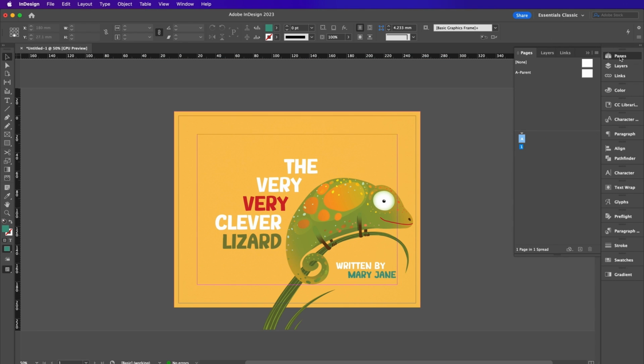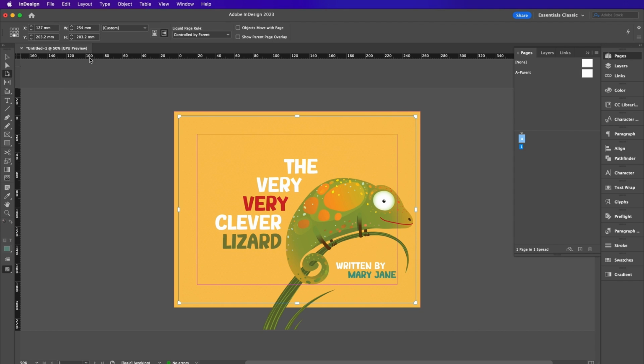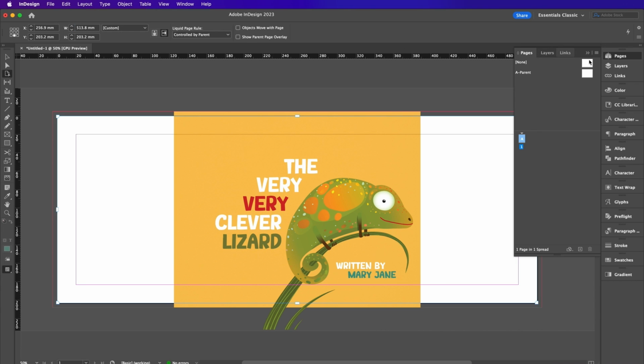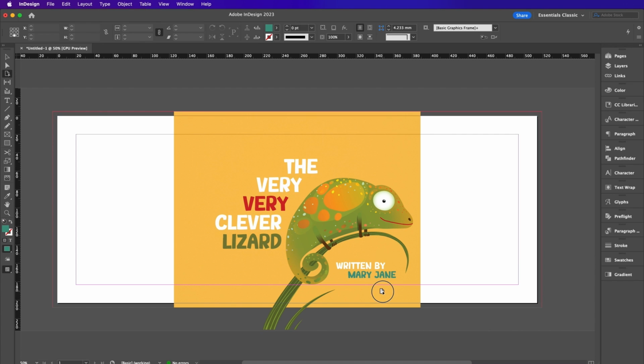With the page tool selected, we are going to change the width of our page. Change the width to 513.8 millimeters. We will now create the spine and back cover of our book. Make sure your rulers are showing. If they're not, you can always go to View, Show Rulers.